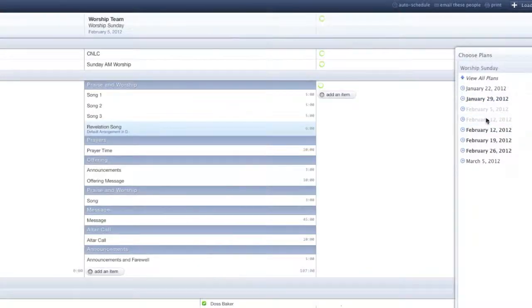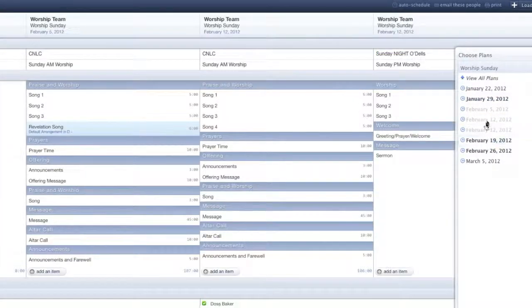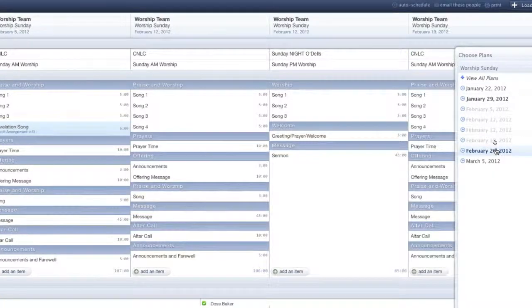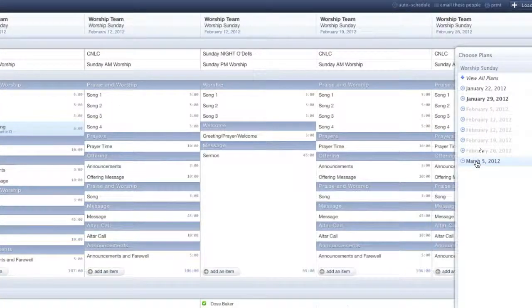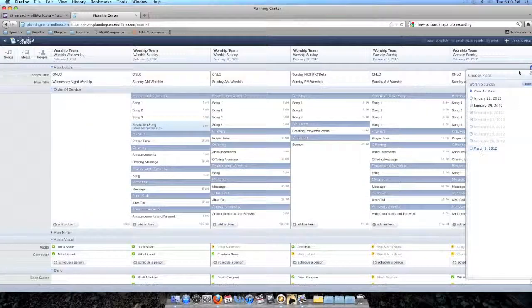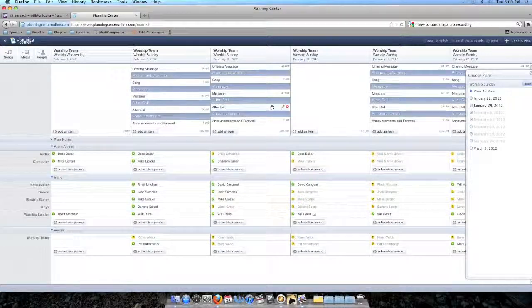You want to click on each of the dates. Remember my 2 February 12s. One's a Sunday morning, one's a Sunday night. February 19th. And I don't need March 5th yet. So now I have all my Sunday mornings in this plan. Right here I can see everybody's confirmed so far and who has not yet.